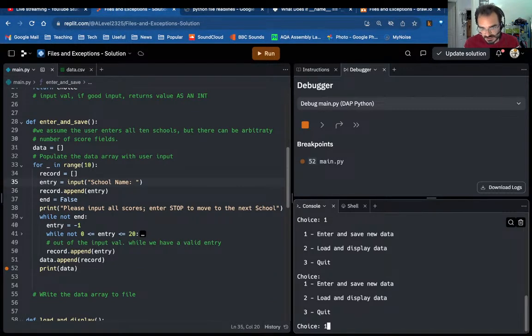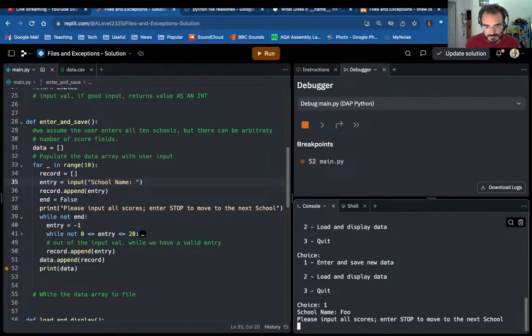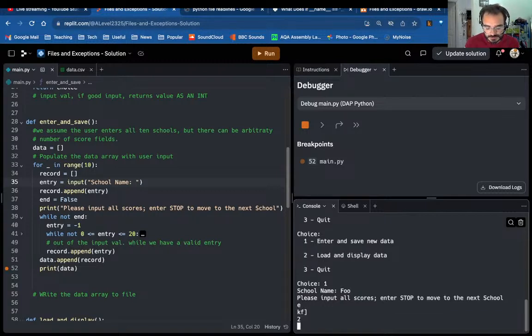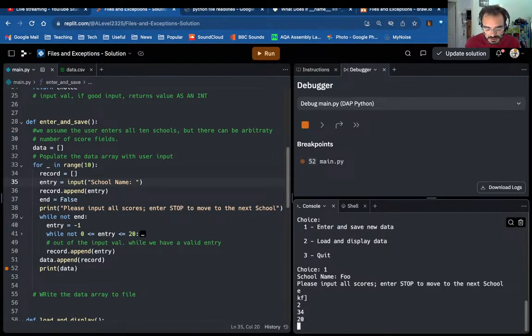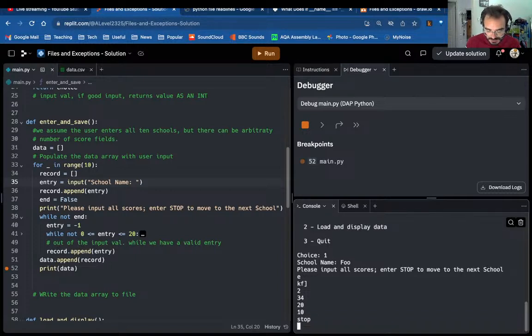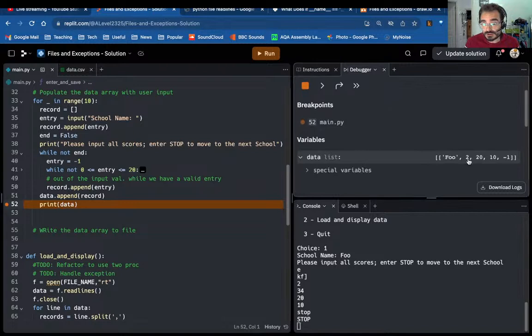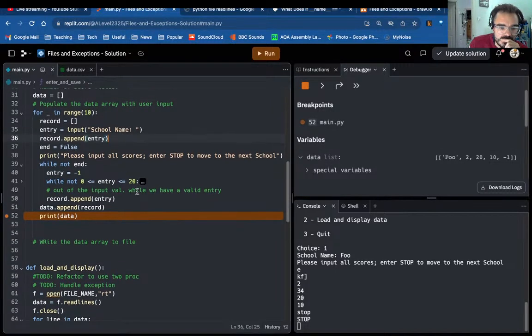All right, enter and save new data. School name is foo. Those are going to be ignored with an error message, right? 234, those are getting ignored as well. Yeah, the implementation with an error message is not very helpful. 20 is going to get in, 10 is going to get in, stop in lowercase keeps going, stop in uppercase keeps us going. And now, boom, we've hit the breakpoint. Foo is the name of the school, we get 2, 20, 10, minus 1. Okay, that's interesting.